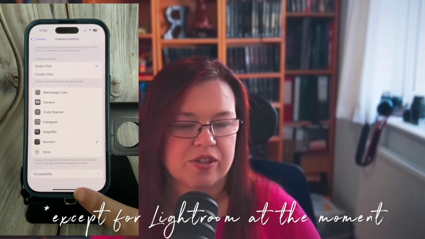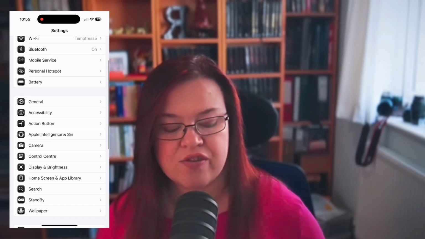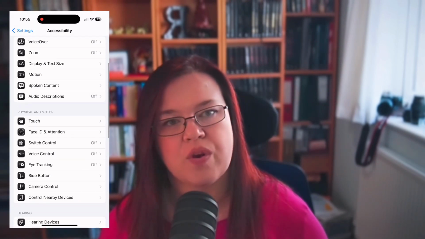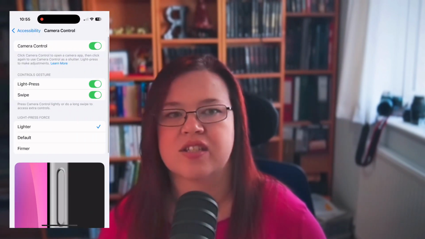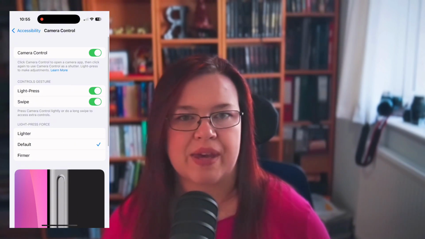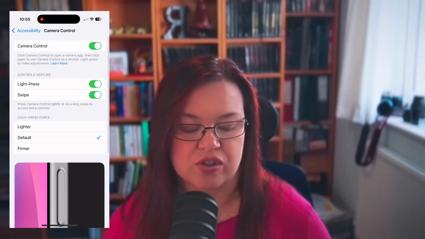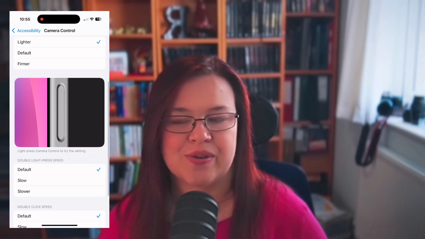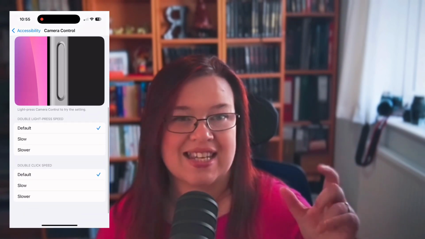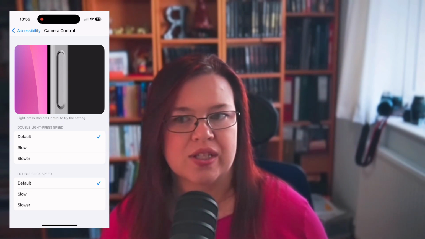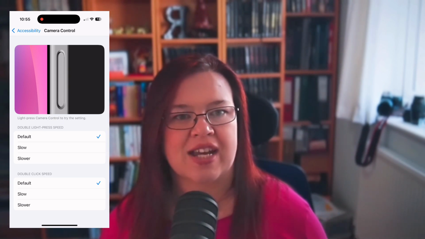So if you're going to use something like Blackmagic, then in your accessibility options, you can actually change whether you want a light press, lighter press. There's different things that you can do here to enable you to pick out the different things that you want. So obviously we're going to want to open it. We want to be able to take a photo. So if you click it once and it is a click, then it will take a photo. If you hold it down, it will record. And if you scroll on it, it will change the different settings.